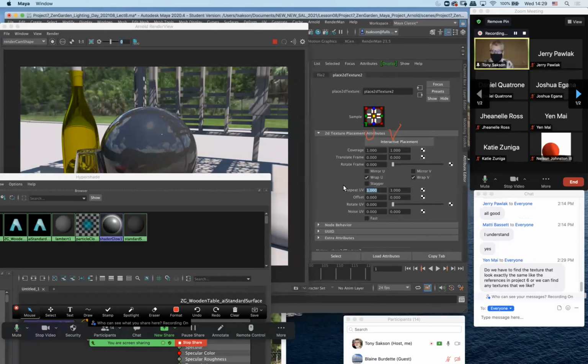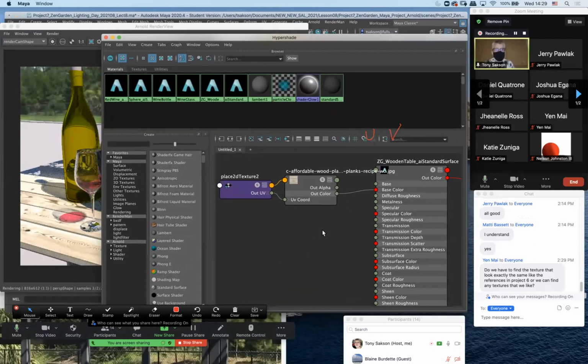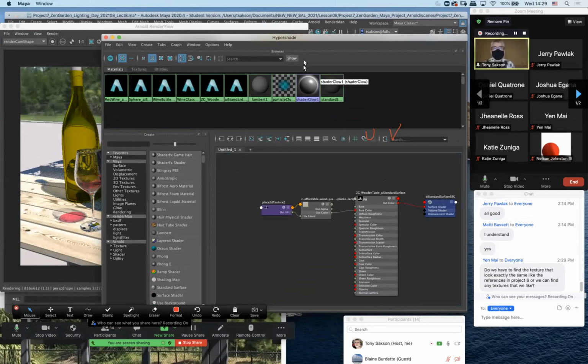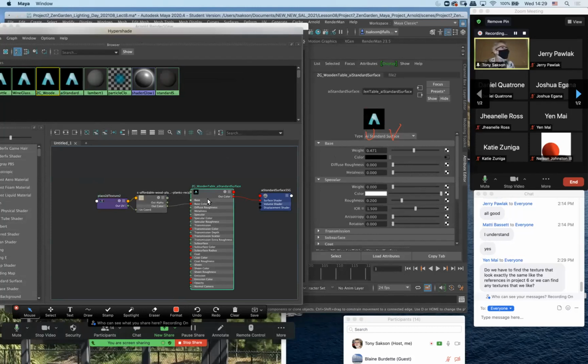So let's put that back to 1. Now, anytime I want to get back in and adjust things in a material, I can jump from here to the material all in one shot without having to go through the texture or go around it. The nice thing about the Hypershade is it's nonlinear. You can click on something, it'll display the settings.